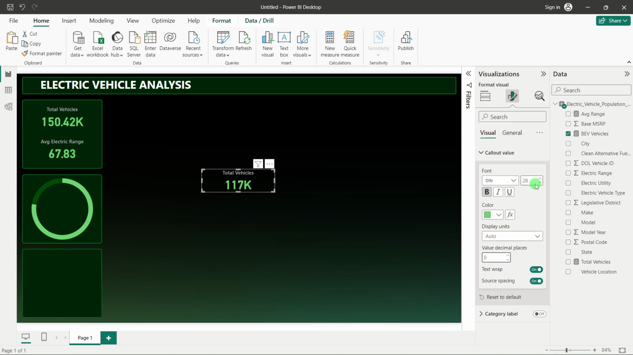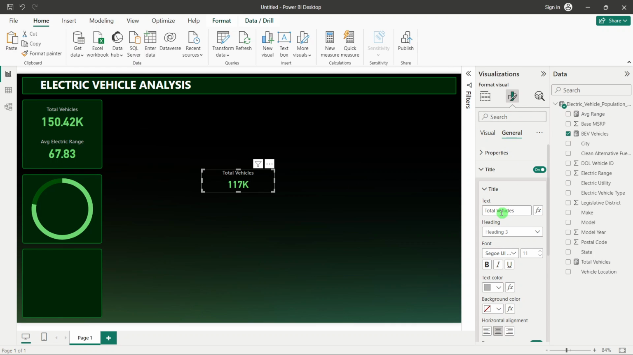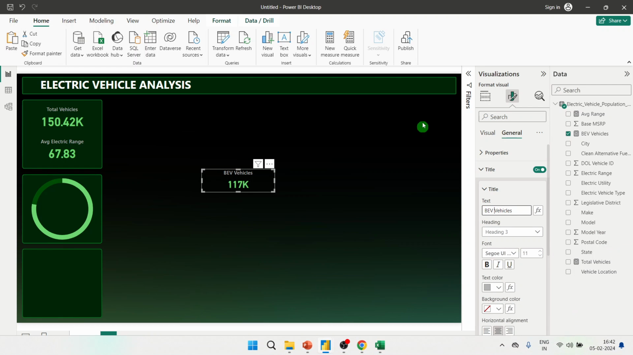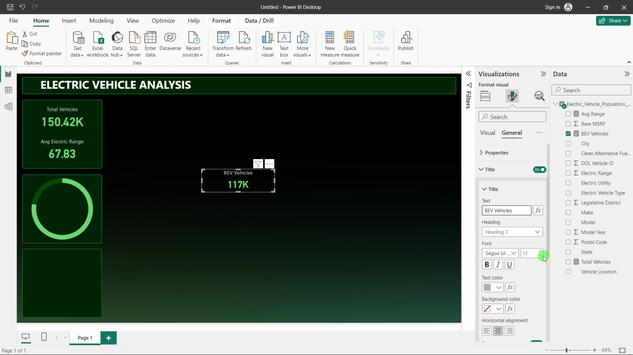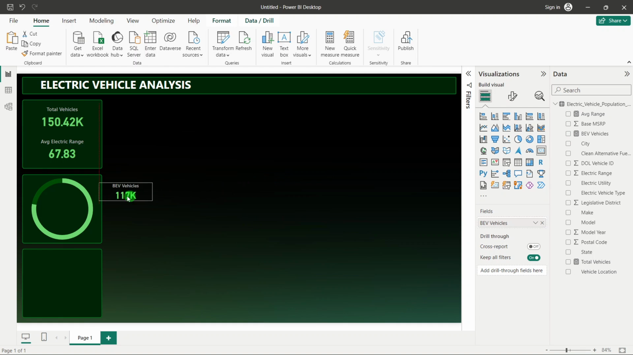For the font size, we are going to use 22, and it will be bold itself. Then go to general. The title we'll change to BEV vehicles, and we'll choose its size as 10. We'll reduce it likewise. Now take it and bring it over here. So these are our BEV vehicles, that is 117k.